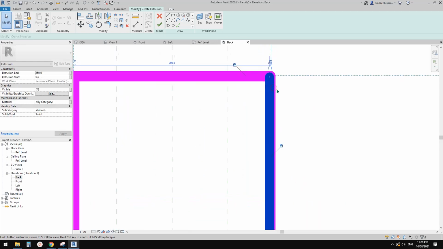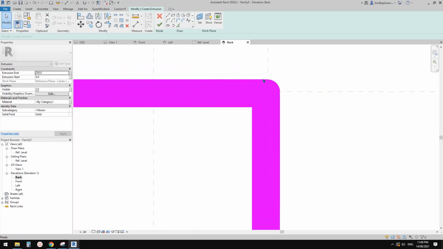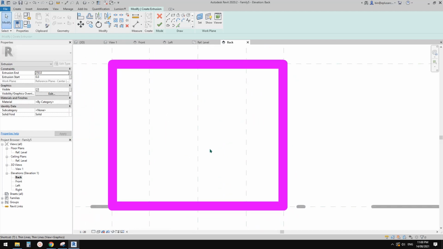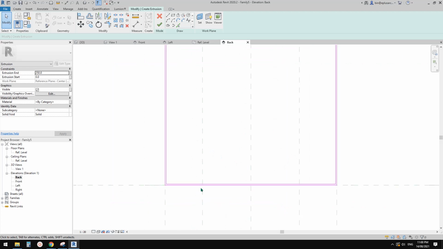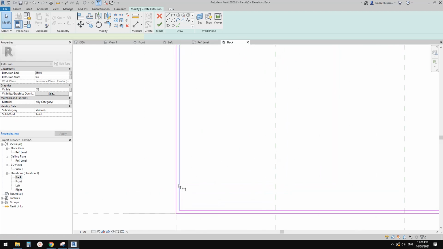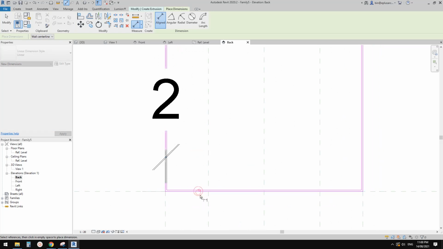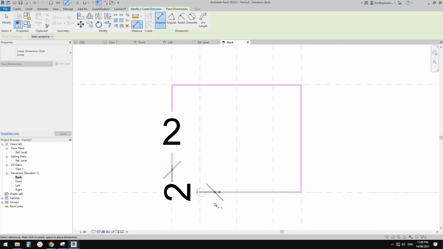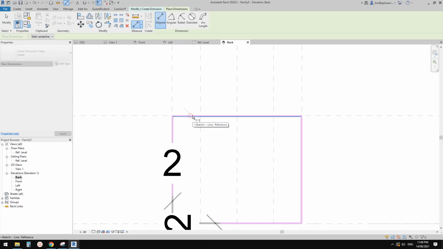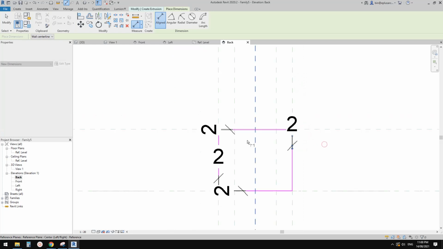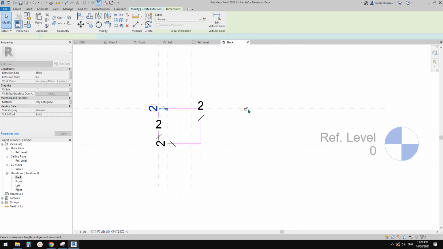Of course, let me use TL so we can see thin lines. I'll add some dimensions, because I don't want to create a parameter for this thickness. We just need to add some dimensions and lock them.